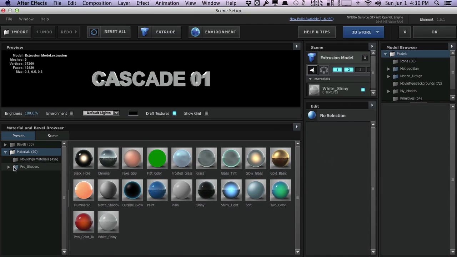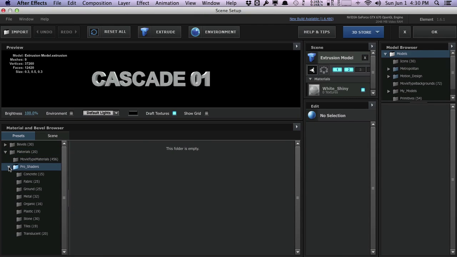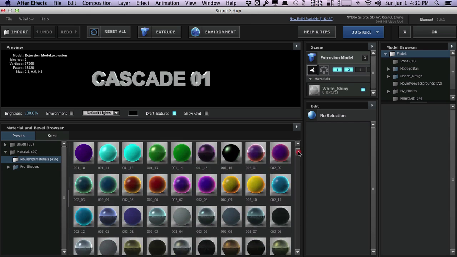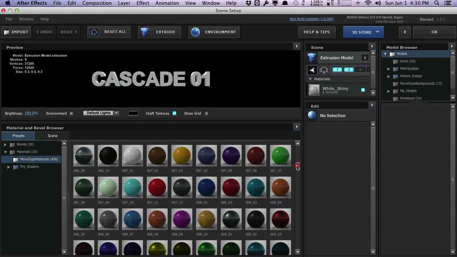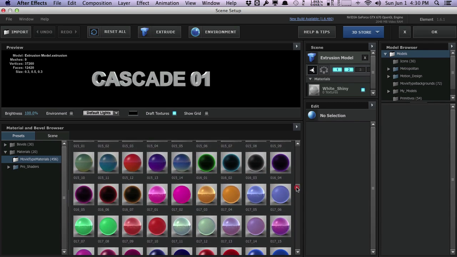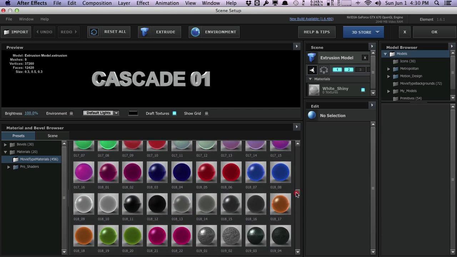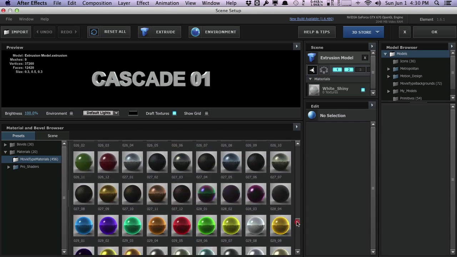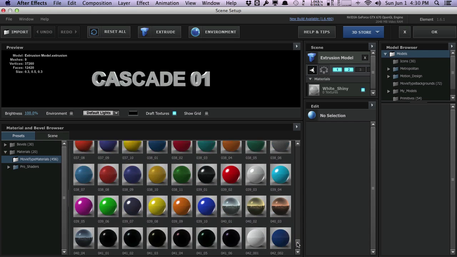So I have the Pro Shaders, which is essentially the only expansion pack that I'm kind of familiar with. But as you can see, we have a few Pro Shaders here. But look how many types of materials we have in MovieType. 456. Some of them are variants of each other, but they're still great nonetheless. So as you can see, we have tons and tons of presets. You have metals, plastics, stones, grungy textures, fun materials, glowing glass materials. You essentially have every material that you can think of that you'll probably need for type animations here.